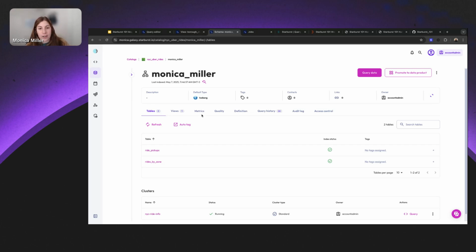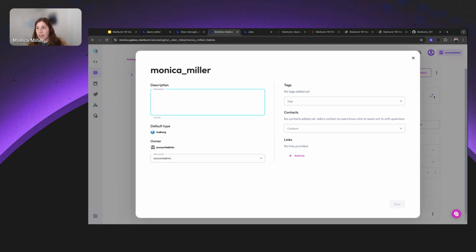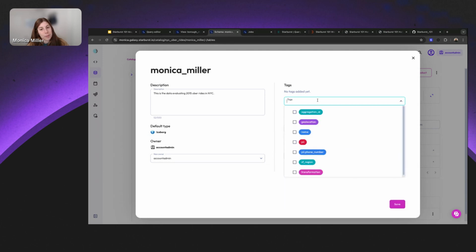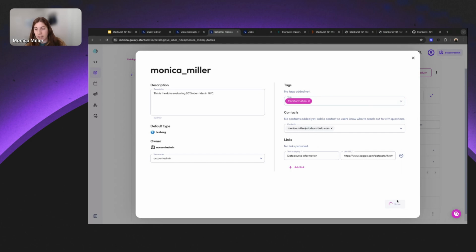So I've navigated from my view to my schema, which I'm now going to promote to a data product. I'm actually first going to add some information in here. If we open this up, I'm going to add my description, which is available on page 43. And then I'm going to add a potential link to a data source. So I'm going to name it data source information, and I'm going to add in that link. And I'm going to add myself as the contact, so that people know where to find me. And I'll add a tag for transformation. I'm going to hit the save button.